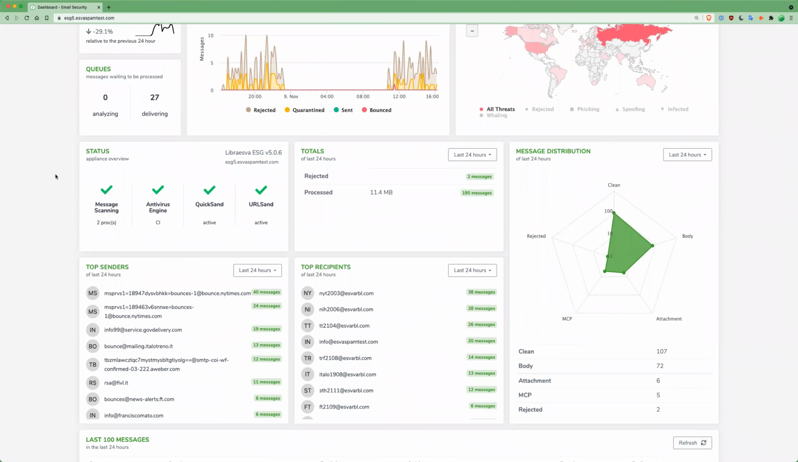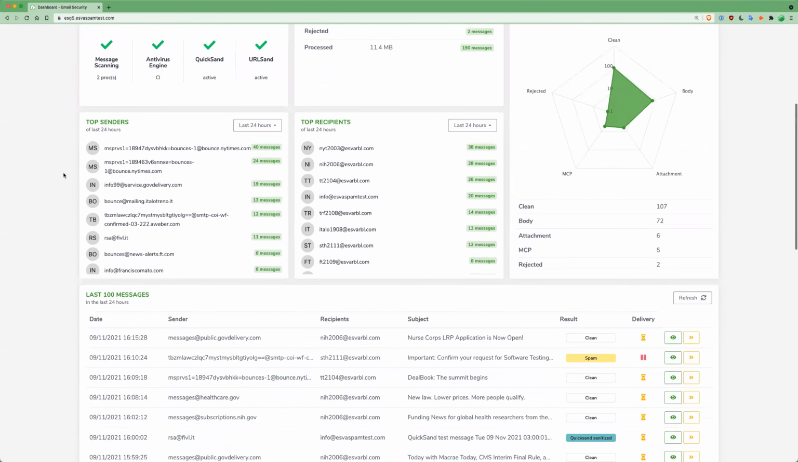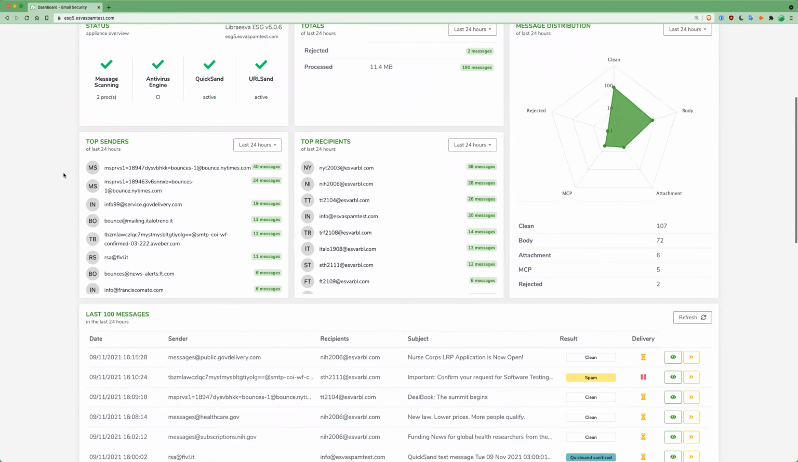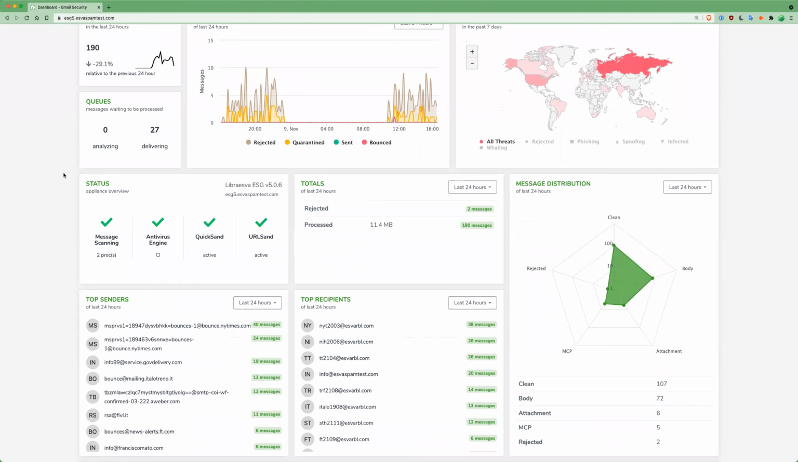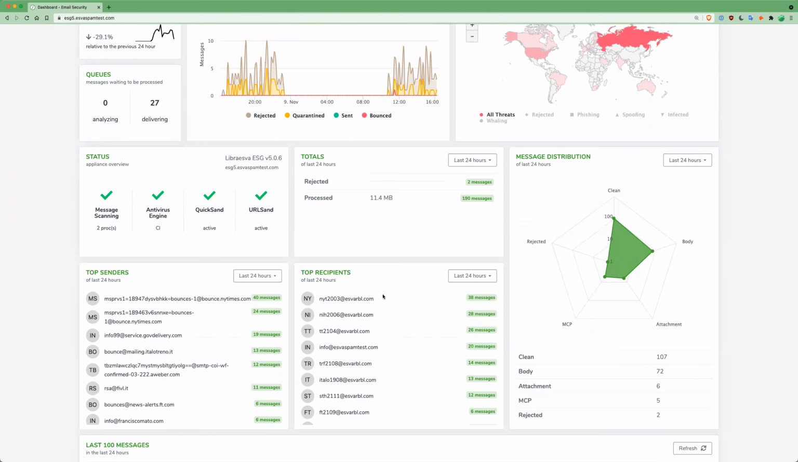It's similar to previous versions where we have critical information at the top and then the most recent messages at the bottom. But as I mentioned, we updated the different modules at the top here so you can see the most important information of what's happening on the server. Here again are the top senders and the top recipients that I showed earlier. And for any of these modules here, you can change it from the last 24 hours to the last week or the last month to see the statistics for the given time period.